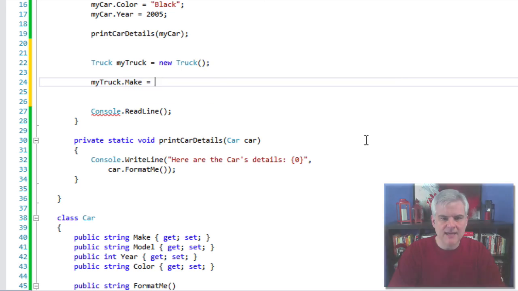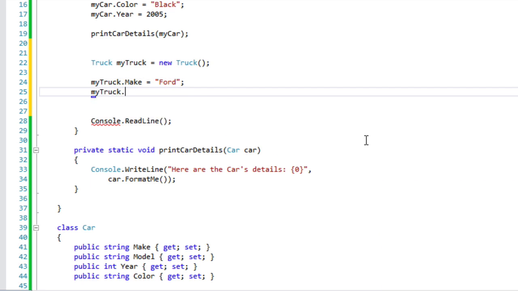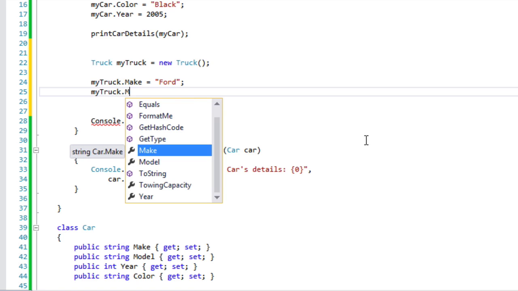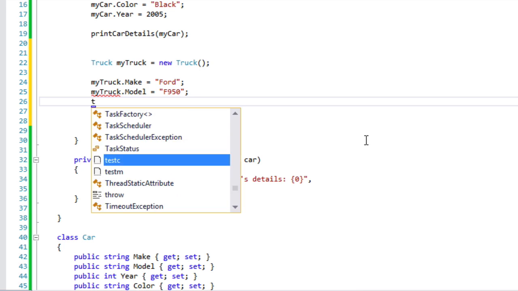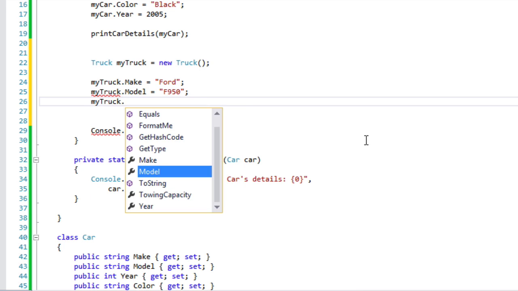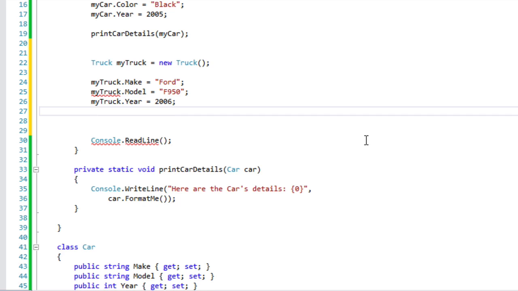So let's go ahead and finish this code example out by giving the truck some details. Let's set its make equal to Ford. Let's set myTruck dot model equal to an F950. myTruck dot year equals 2006. myTruck dot color equals black.